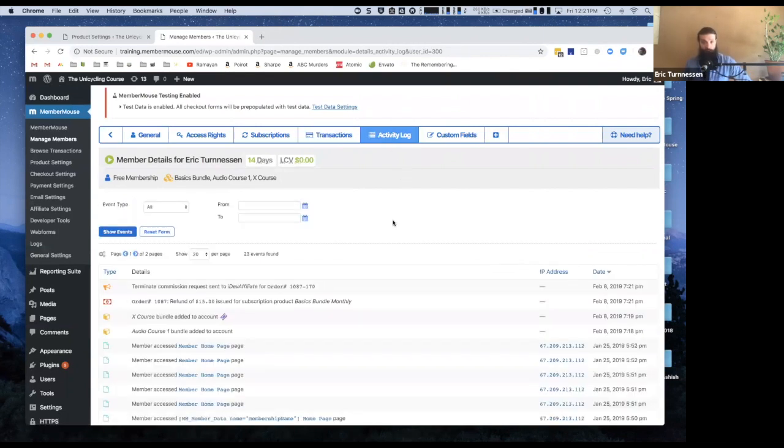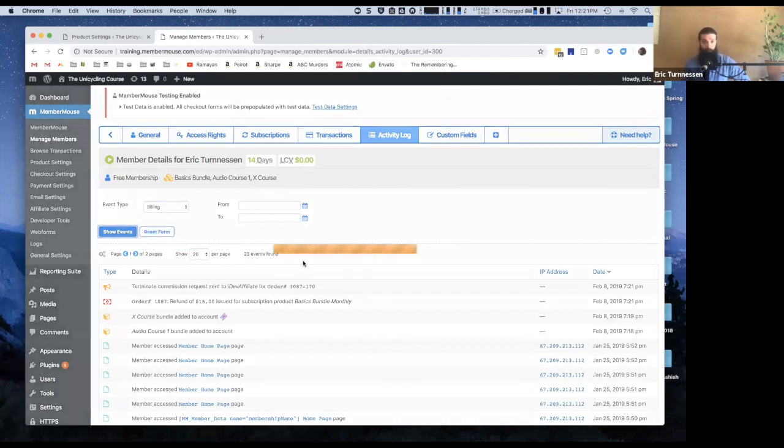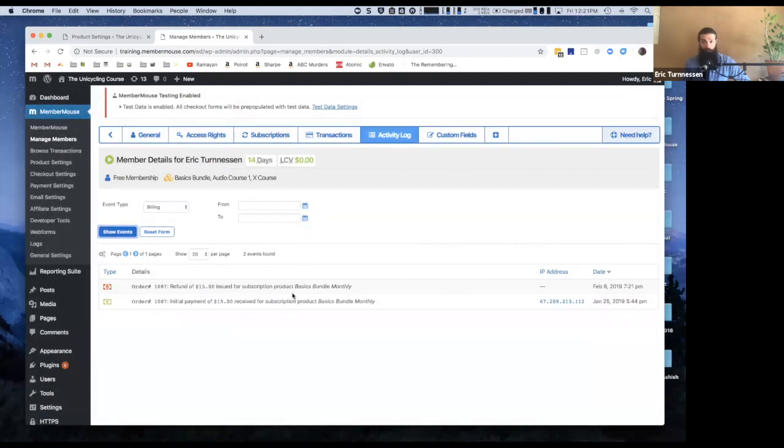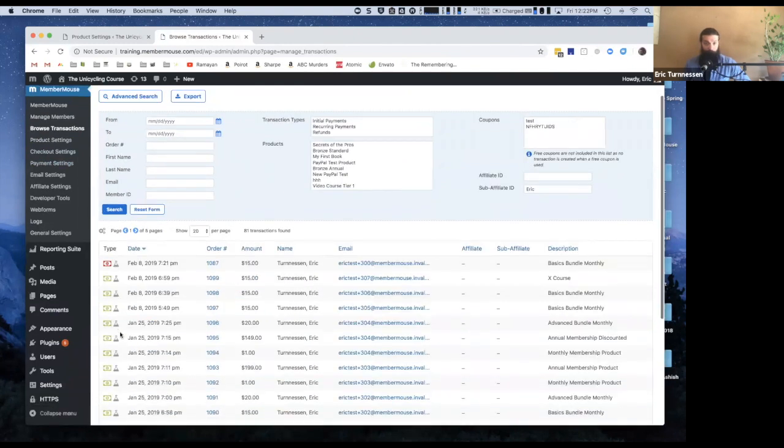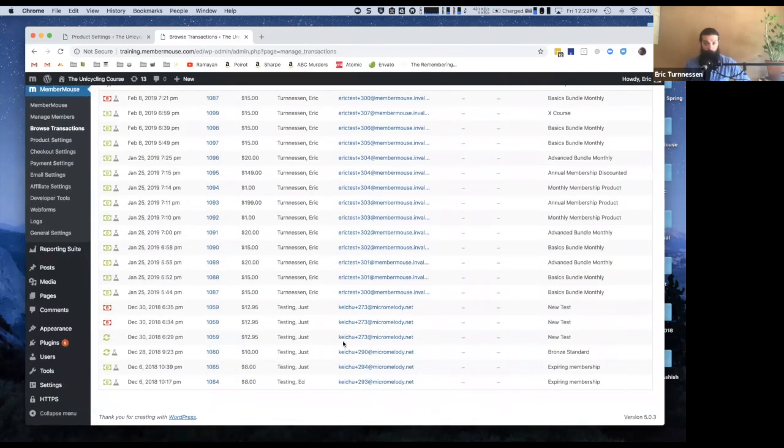Now, again, going back to the activity log, this logs a number of different events that go on with this particular member's account. So it tracks billing events. If we show events, billing, this isn't a very interesting account because it's a relatively new account. Let me see if I can find an account that actually has been recurring for a little bit.